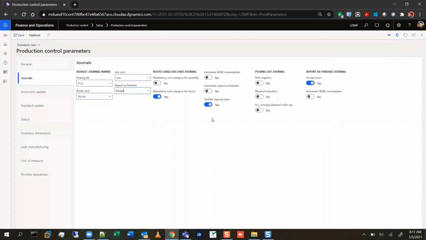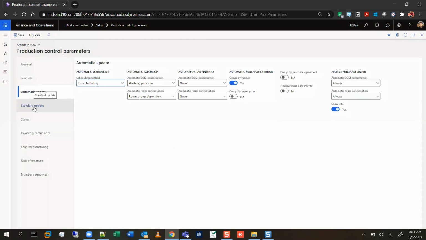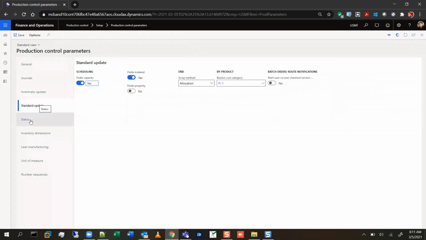So these are some of the important setups. Capacity plan is something when we'll be talking about resources in the route. So we'll talk about that later on. Standard update, automatic update, these are some of these defaults. You'll understand these defaults once we know the basic production processes, because right now you'll be confused about what is the flushing principle and all. We'll talk about that later.